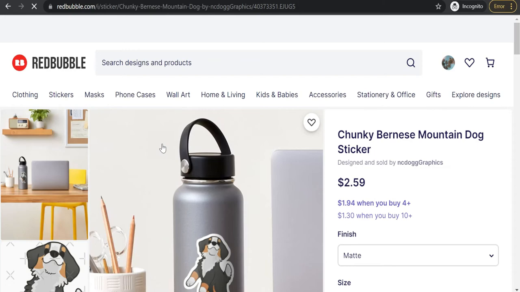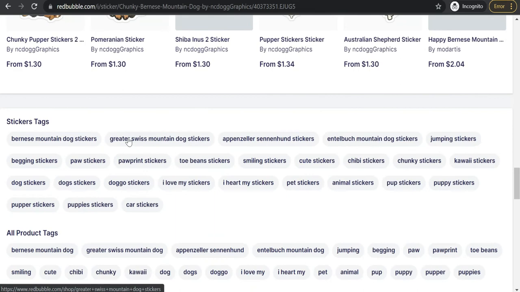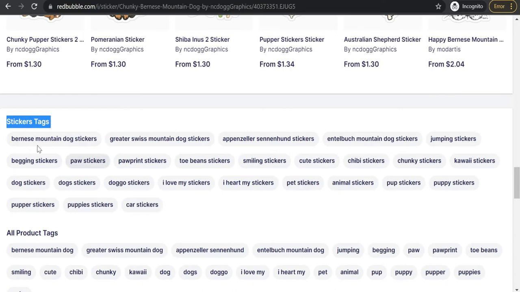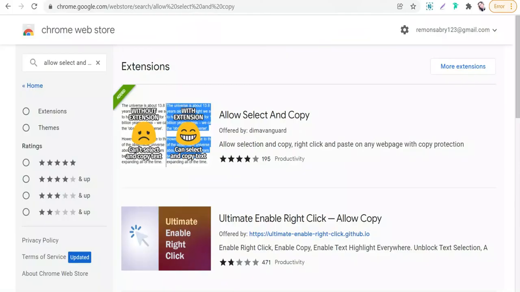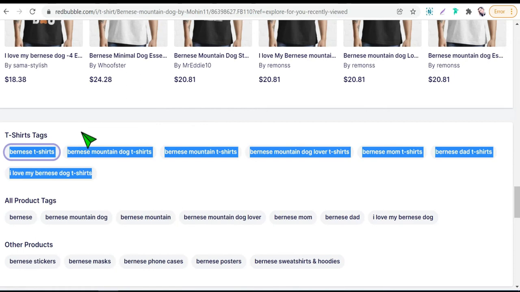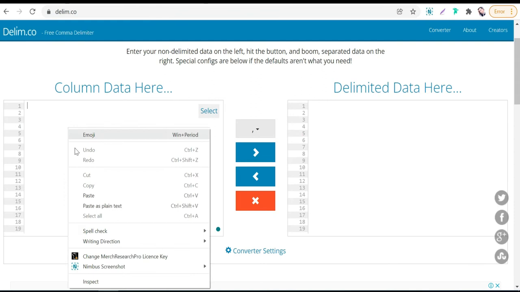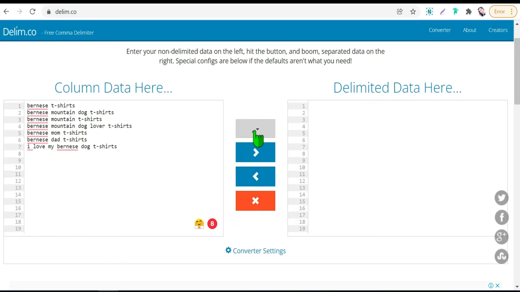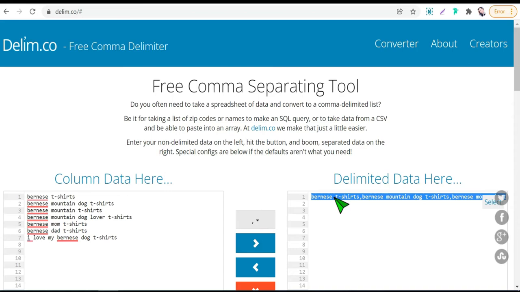Okay, so we can go down a little to the section of tags. But here there is one thing you have to know. Normally on Redbubble, you can't highlight these keywords and then copy them. As you see here, we can't copy these keywords, but by using an extension called Allow Select and Copy, we can make this copying process. Just add this extension, activate it on our browser, and here you can copy these tags. It's super easy. Copy them and go to this website, which is called dilem.co, and here you can paste them and separate them by using commas. Okay, like this one. Perfect. So you can use these tags and back to your design.